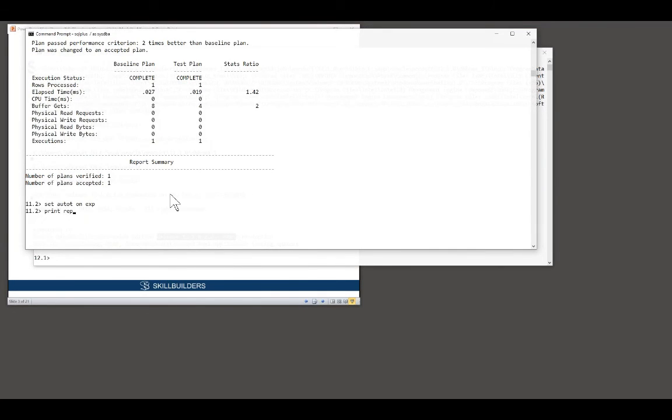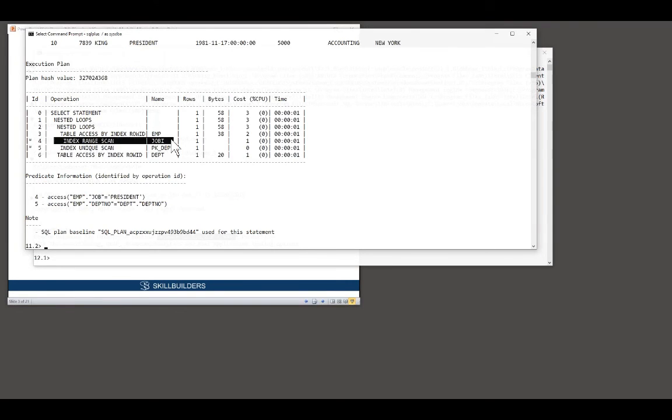My end users now run the same software, no change to their software at all. They're still going behind the back of the application. They join emp to dept, and look at that, it's using an index. And we are now using the new baseline that has now been accepted. So that's how it works in release 11.